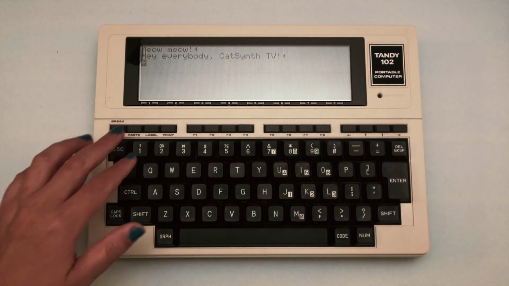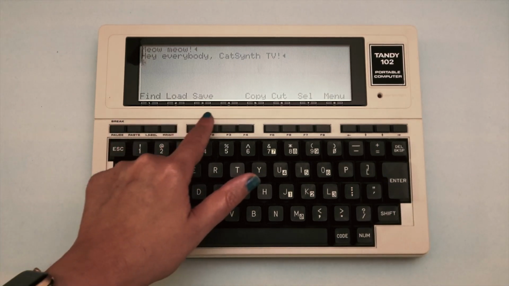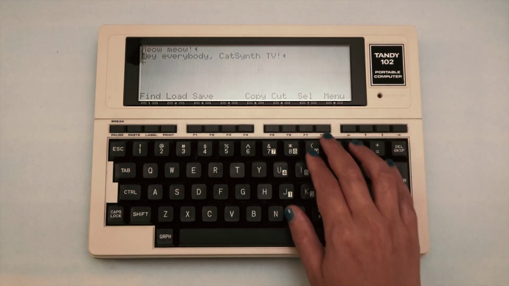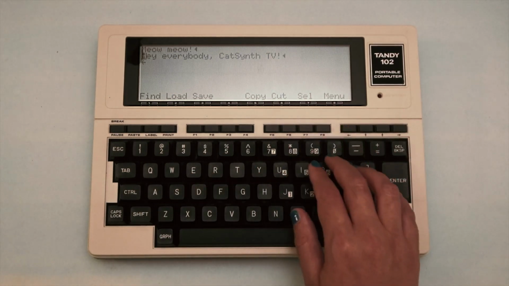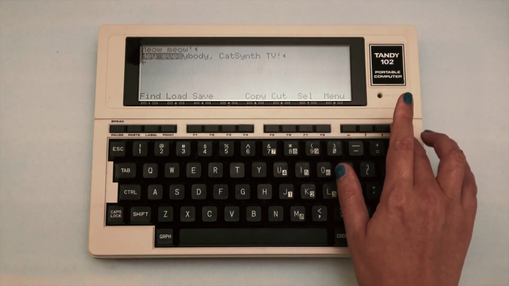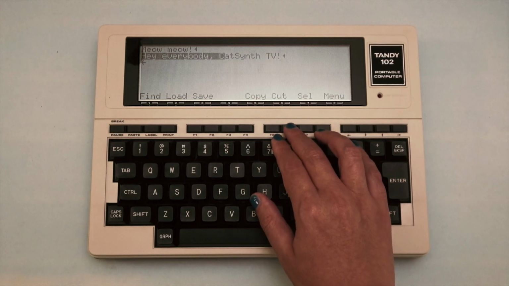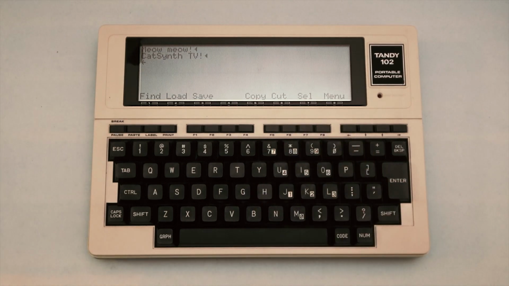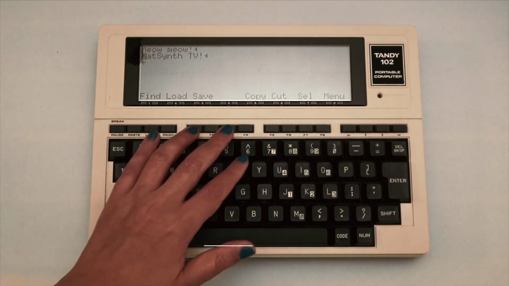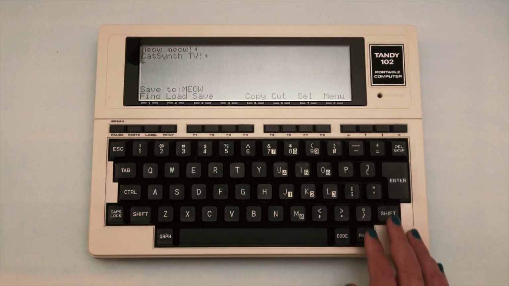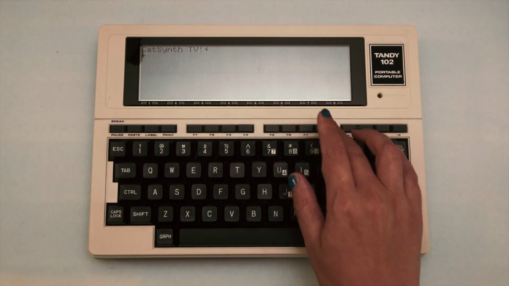Now if we press Label, we can bring up a menu of commands accessible via the function keys. Let's go up here, press F7 to start a selection, and select part of our text. And now we can press F6 to cut it. There we go. Let's go back to the main menu.